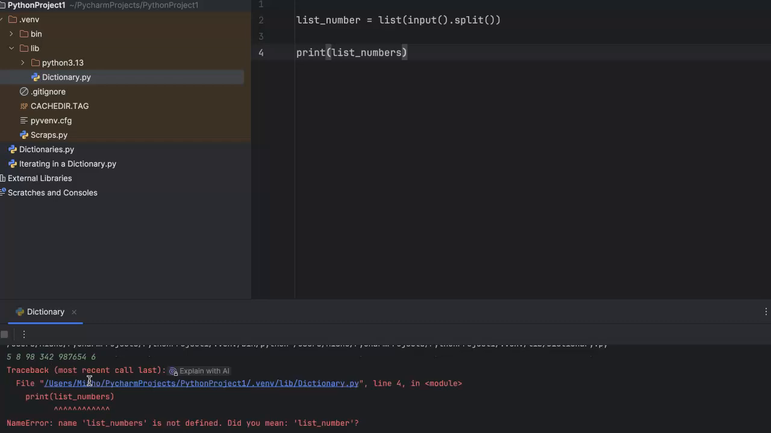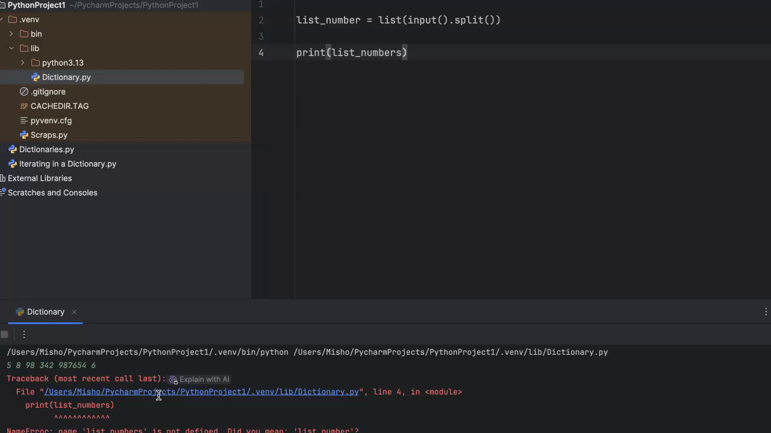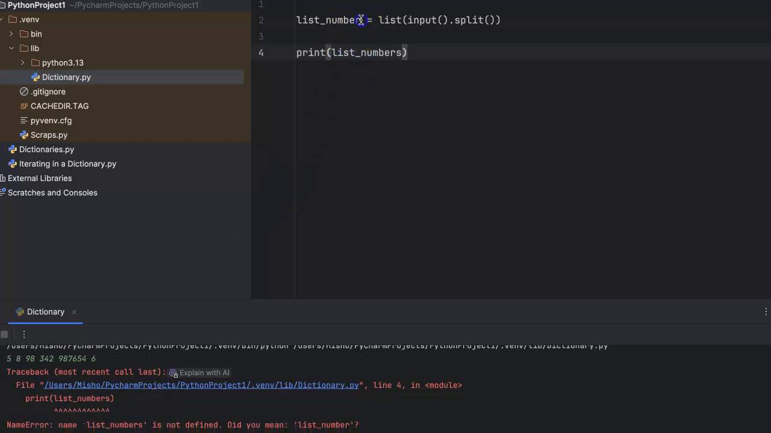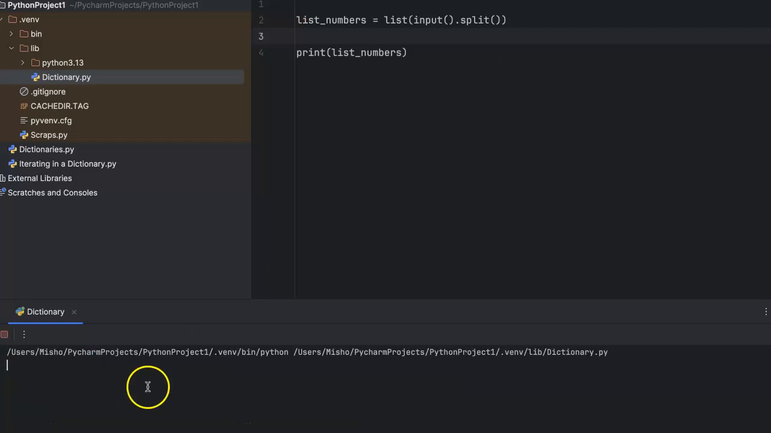Then I, whoops, this didn't work. So, yeah, I didn't use the correct name. That's why this happens. So let's run it again. I'm putting exactly the same numbers which I just copied and pasted, since I don't want to enter them again. I press enter, and now these numbers are in my list.